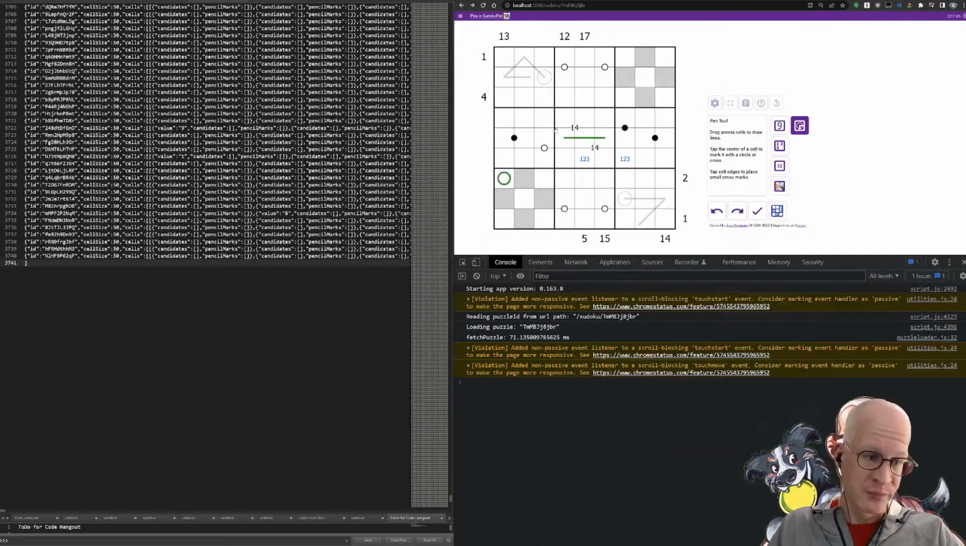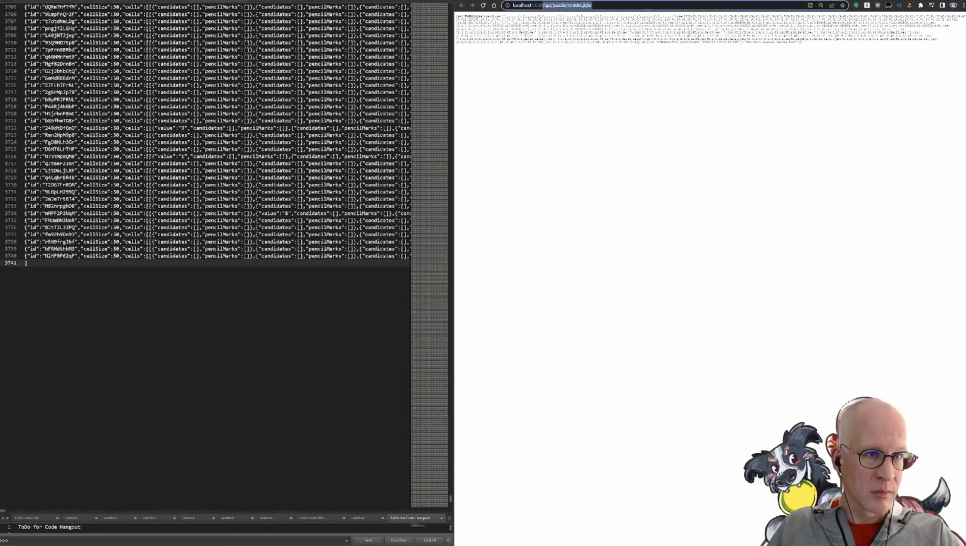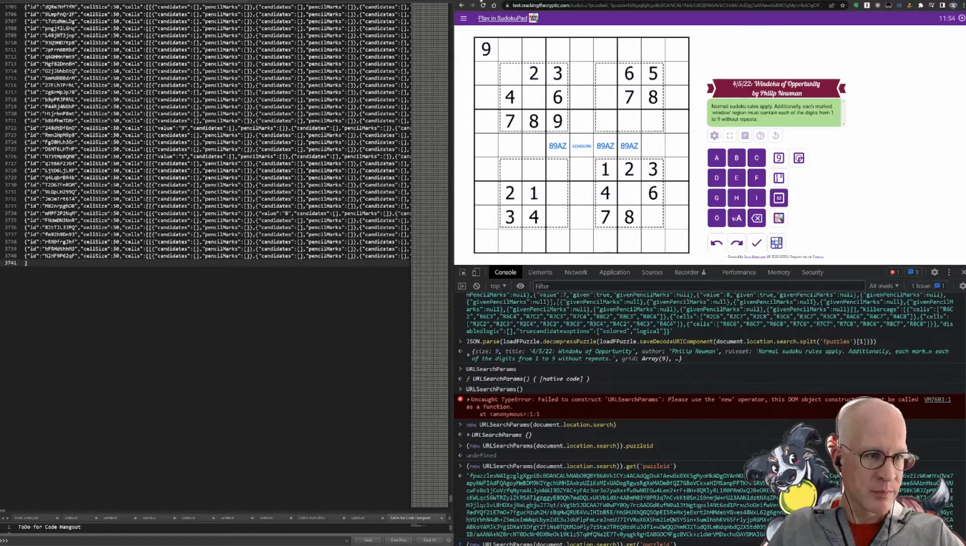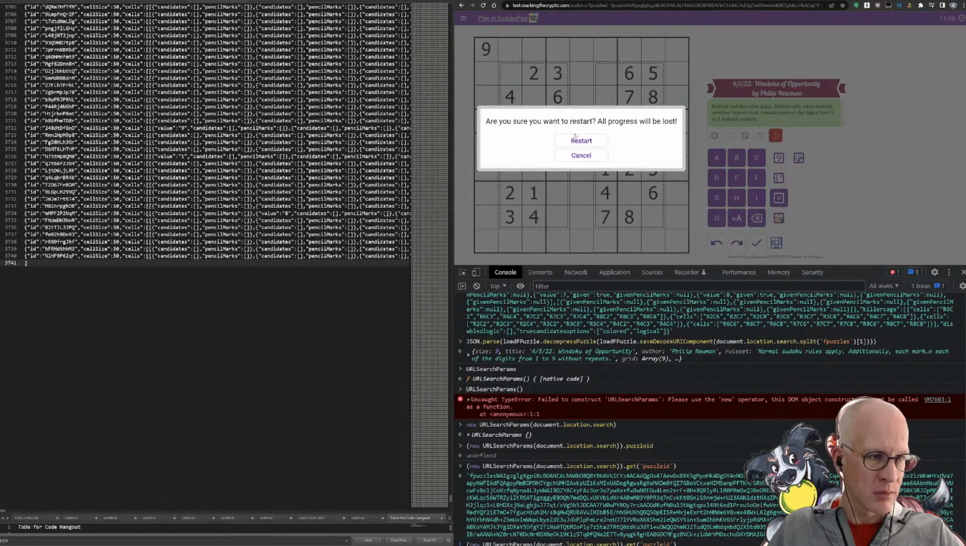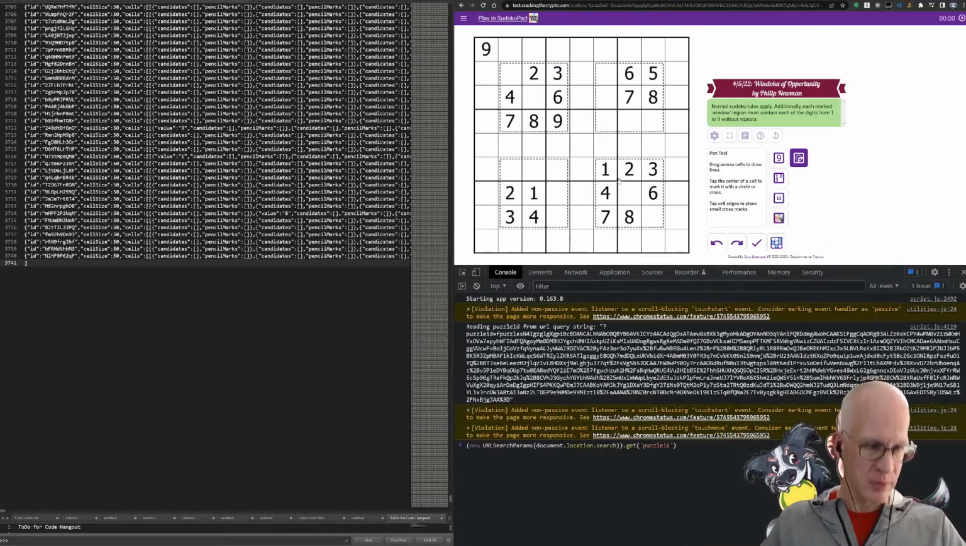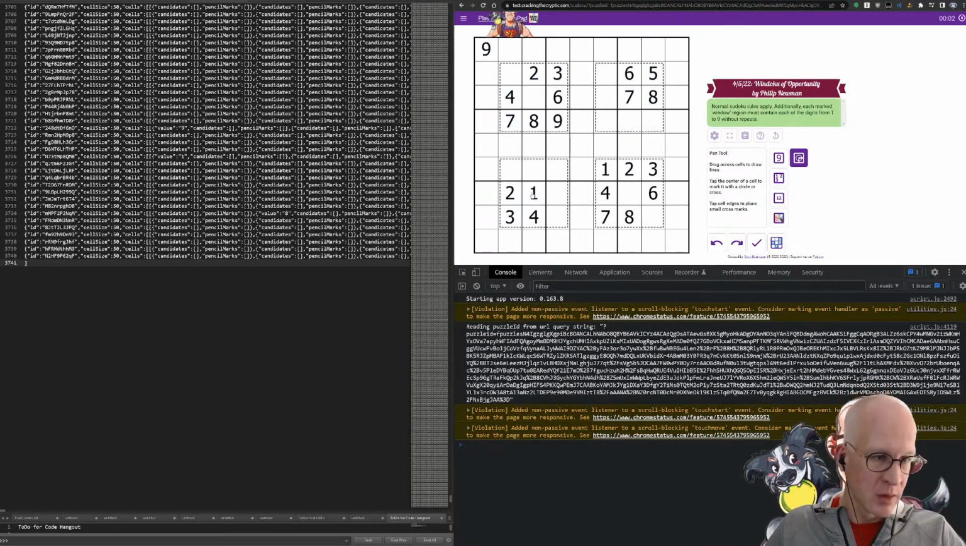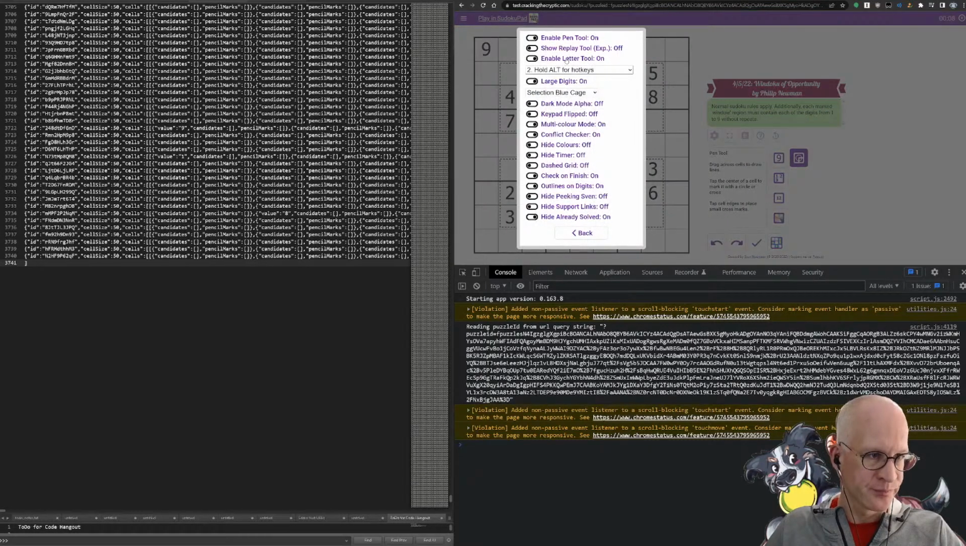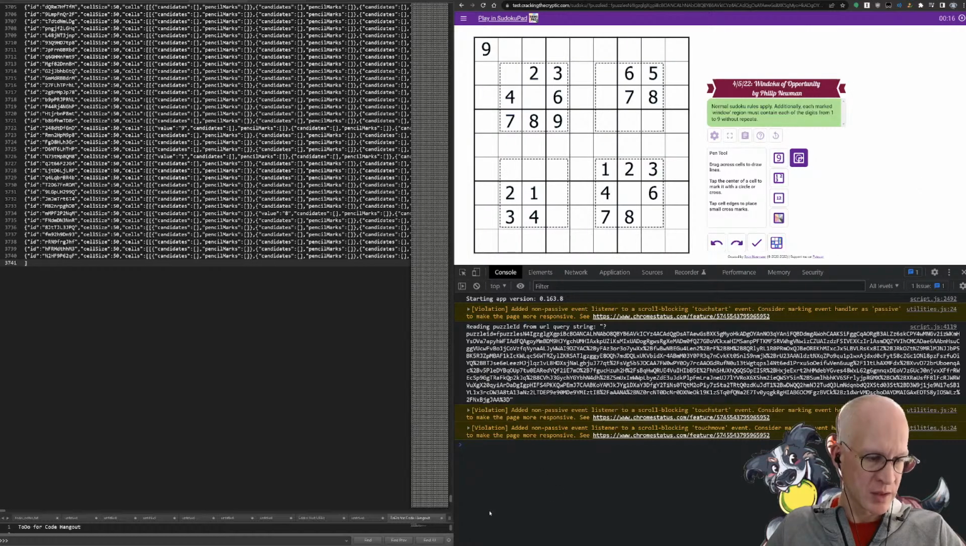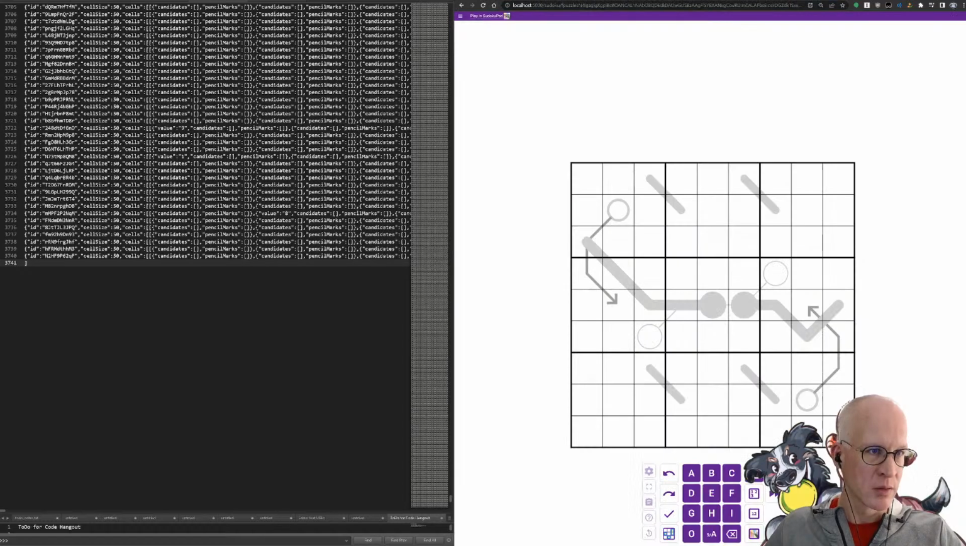Alright. Okay, we don't need that. Let's find a puzzle like this one where we can test. So I'm just gonna solve this quickly just to give it a basic test. Wait a second, where's the editor tool? Oh, we're not on local, never mind.